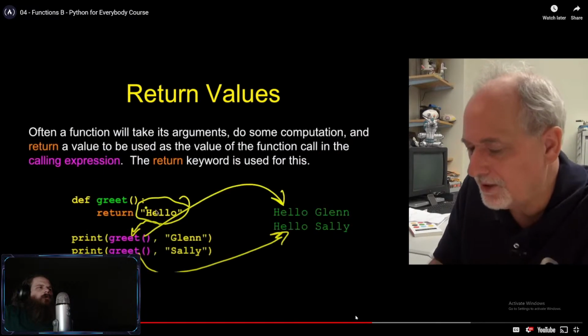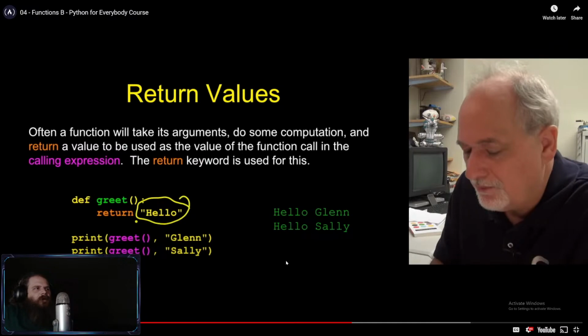The return statement... What I'm confused about is how did we get... Oh. So hello is the beginning bit, and then print greet, which is hello Glenn, hello Sally.